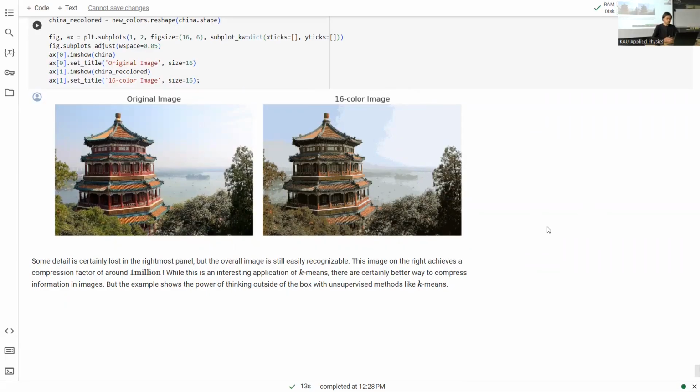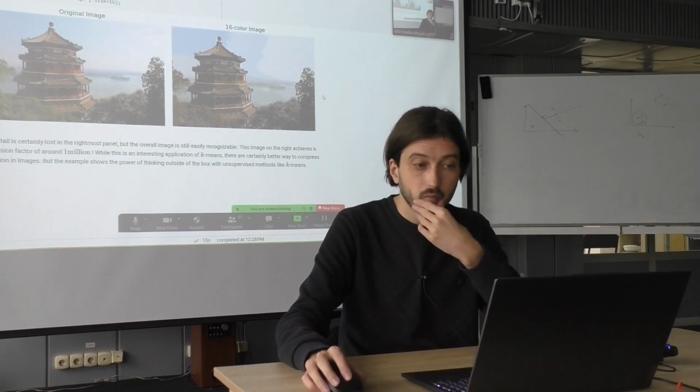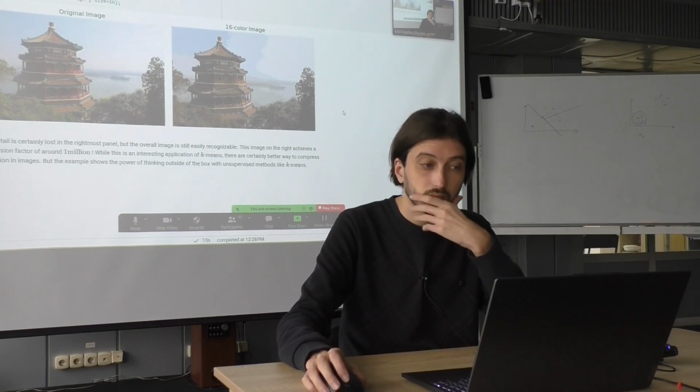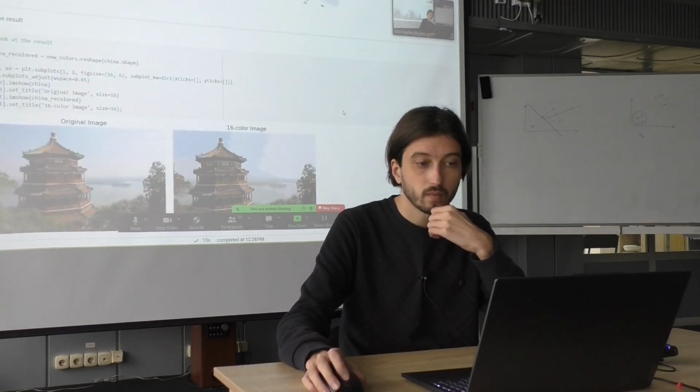So yes, details are certainly lost in the right image, but still the image is easily recognizable, and it achieves the compression factor, if you think about it, of 1 million. So that's a really high compression factor. So we have 2 to the power of 24, and now we have only 16 colors. Actually, the compression factor is from 24 bits to 4 bits.